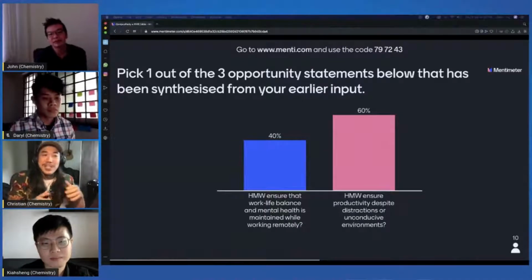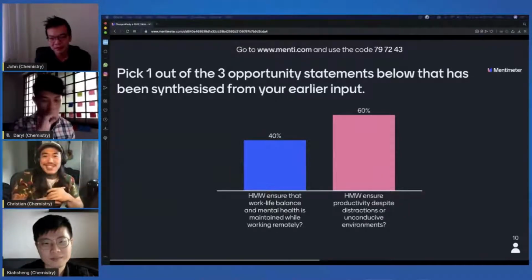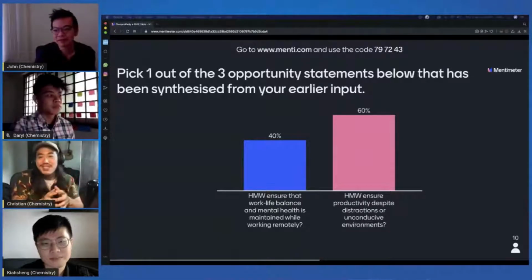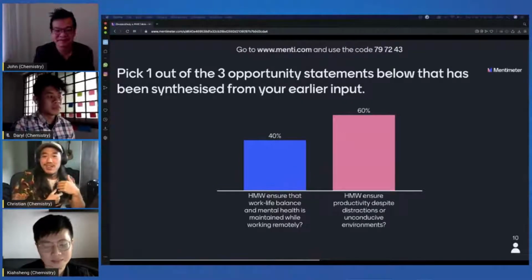And then slowly, as it went on, obviously the grass is always greener on the other side, right? You start to really miss the office. Like, I personally miss the pantry and the balcony a lot.